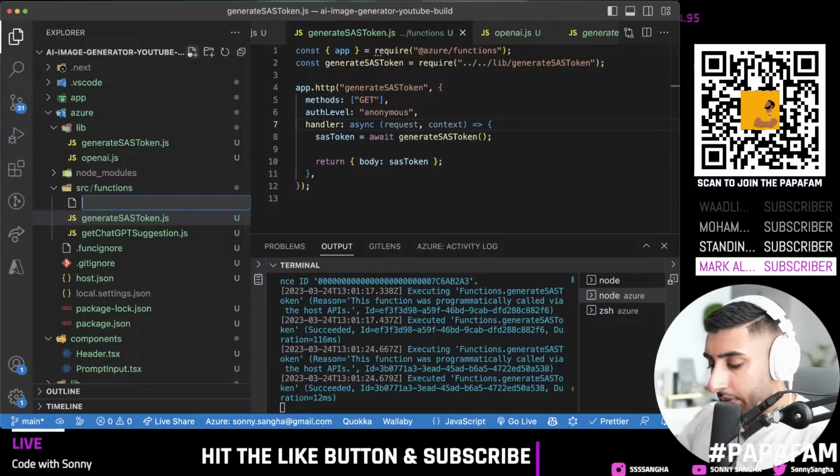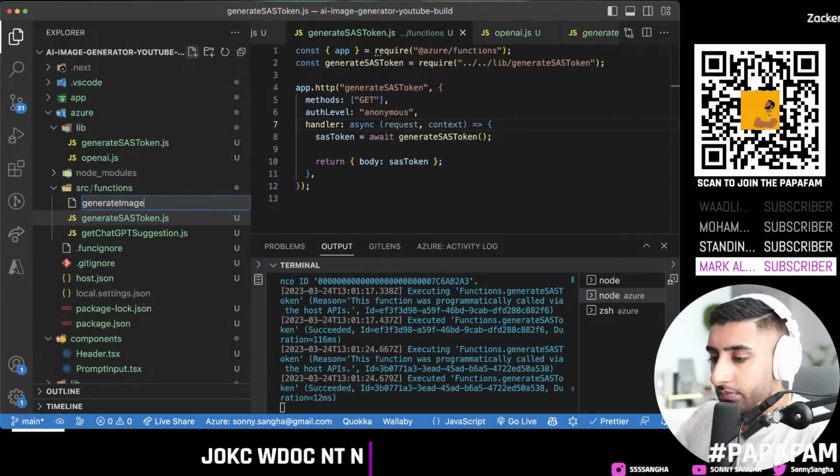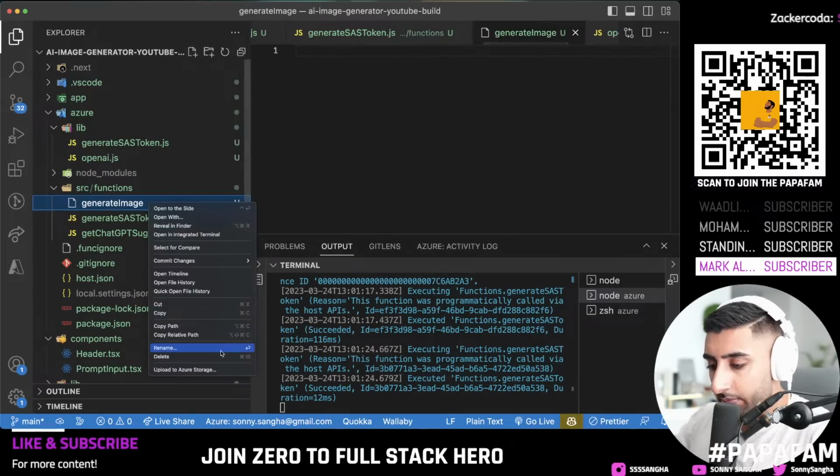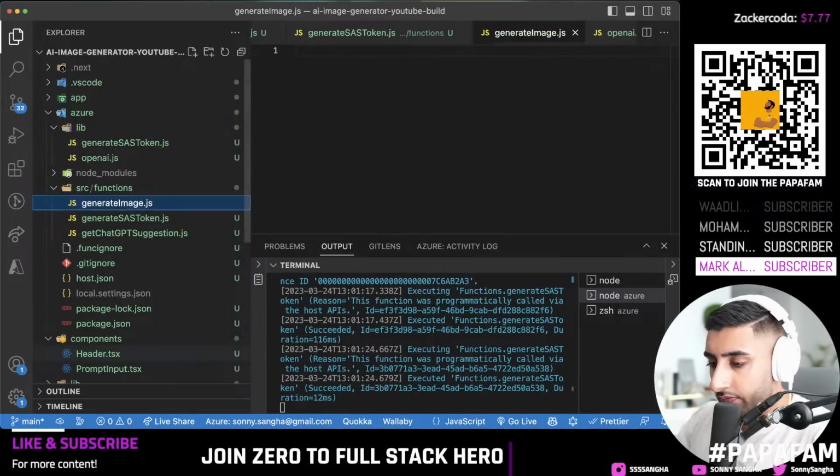Okay, but in this case, I'm going to go ahead and do generate image again. Generate image.js. Make sure it's a JavaScript file.